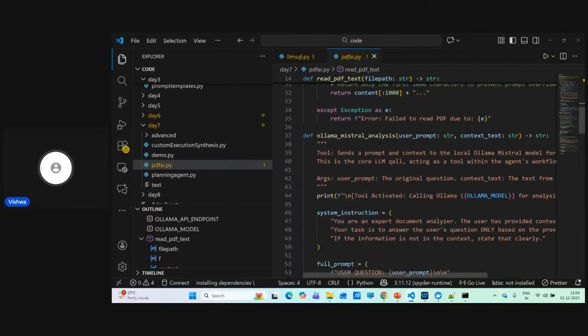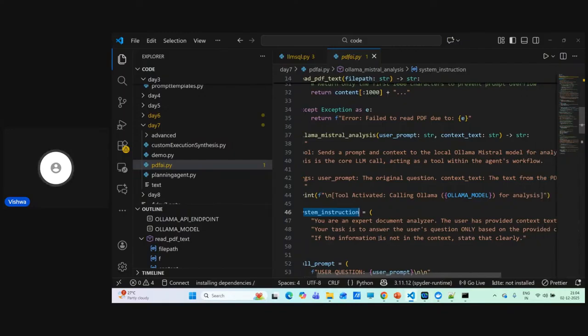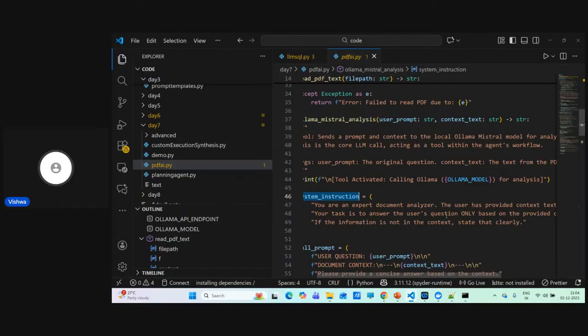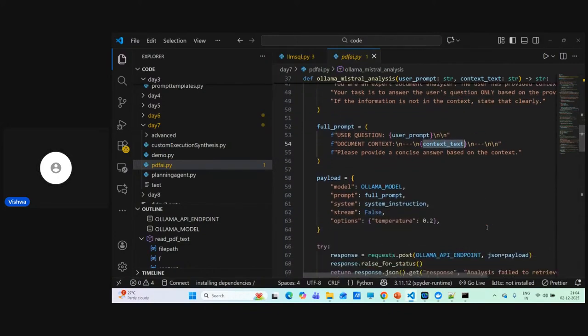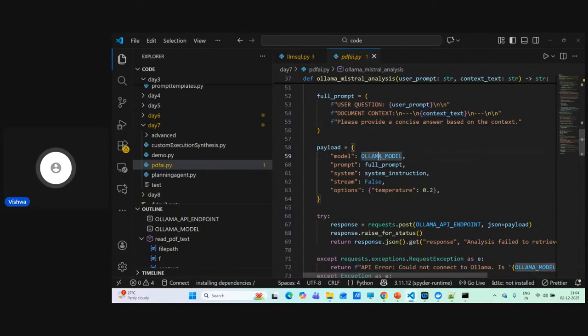Now what we do is, we have a series of instructions. You're an expert document analyzer, with clear instructions, correct? Full prompt: whatever the user question is, and the document context which we are given, please provide a concise answer. And in the payload, we give the Ollama model, which is Mistral in our case, the full prompt, and the system instruction. We are not doing streaming, so we will wait till the entire result comes. And temperature, which is given 0.2, so very near to factual, correct?